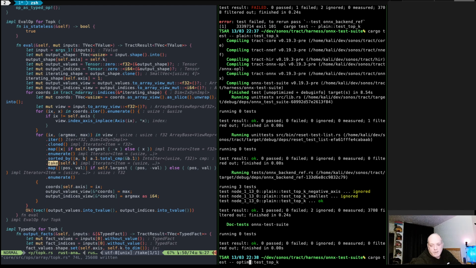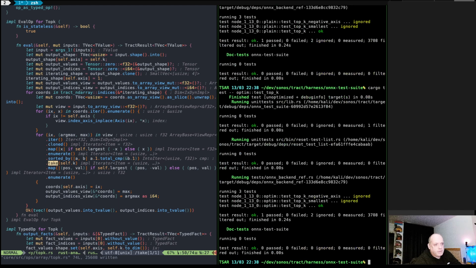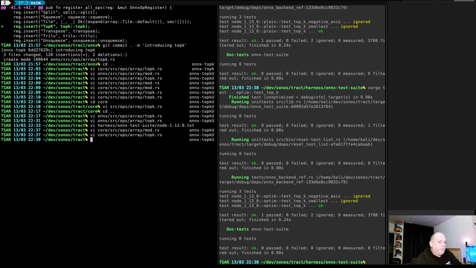Okay, so k is back in order, and so the question is, will optim pass? Optim is a bit of a misnomer, but it's when we have moved the operator to tract core. So basically it tests that we can translate our operator to a typed operator by calling the wires functions, and that the resulting network is still giving the right result. So that's good. We have test TopK, plane and optim working.